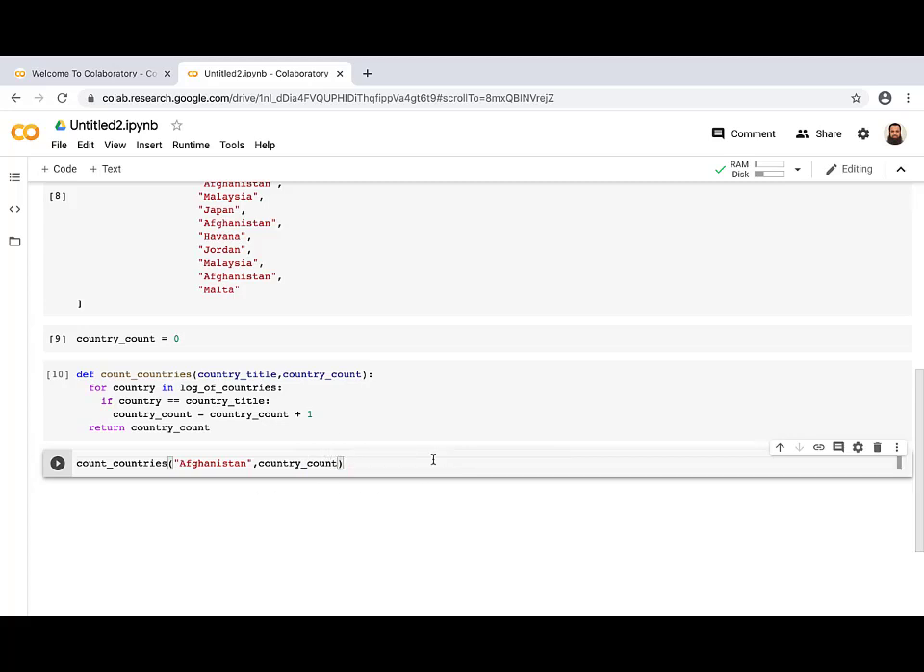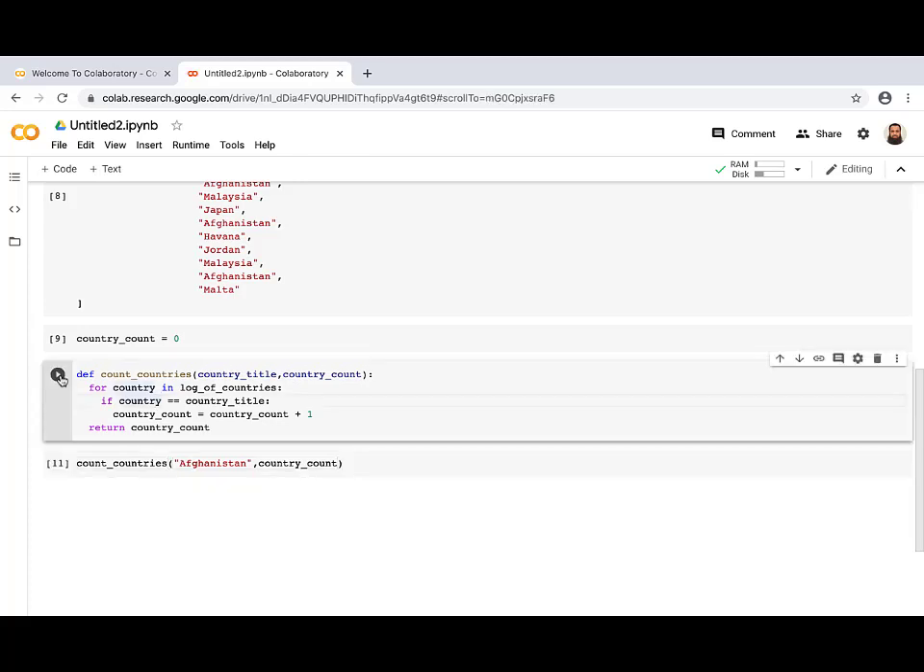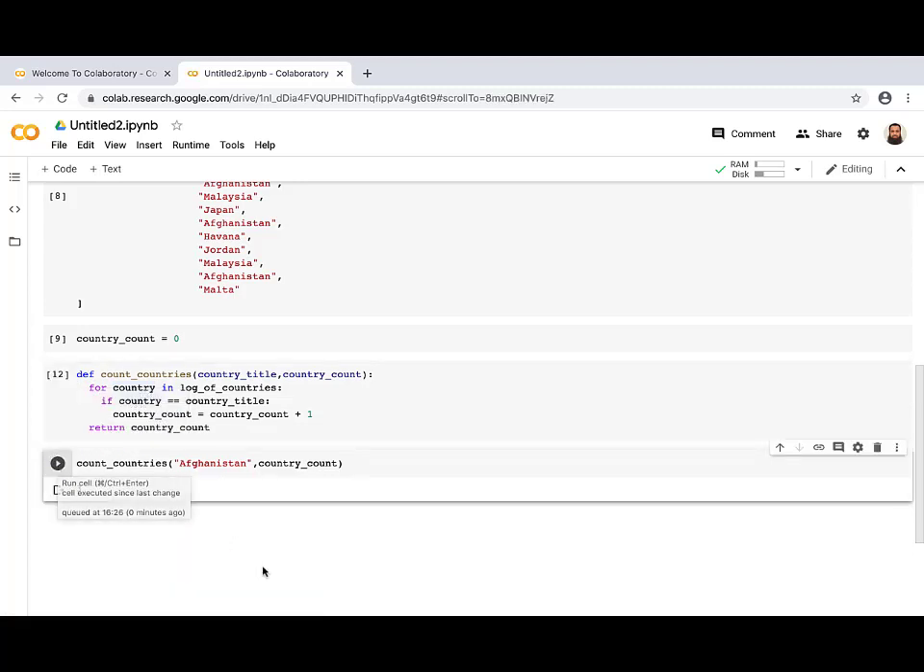I just deleted the global nature and I just passed the country_count as a parameter, included it as a parameter, and then passed it to the function. So I'm going to run this since I made changes to the code again, and then I'm going to run this one, and let's see what it gives me. It gives me 3. So the first time, we know the previous code also ran fine the first time, but the problem was when we ran it again and again, right?